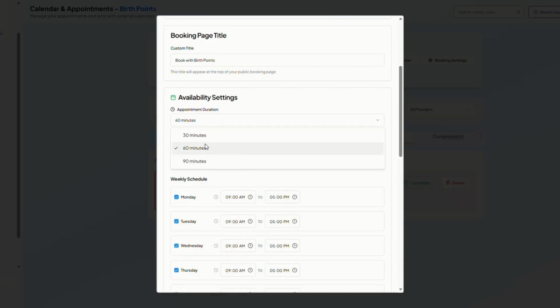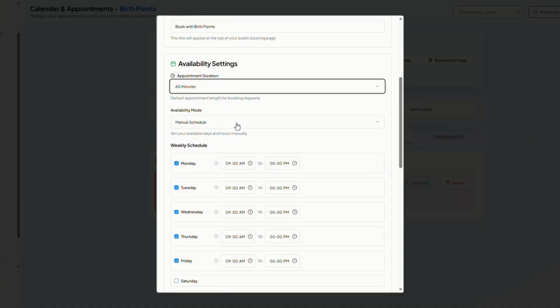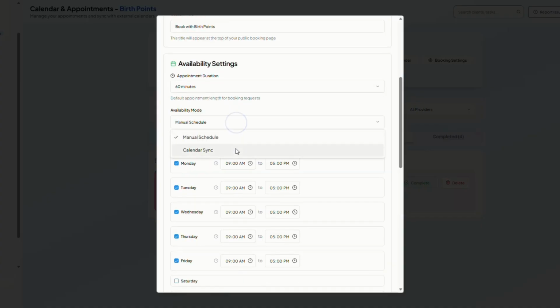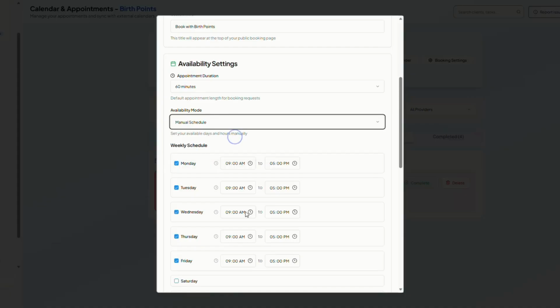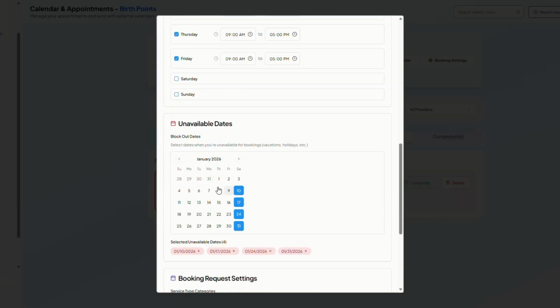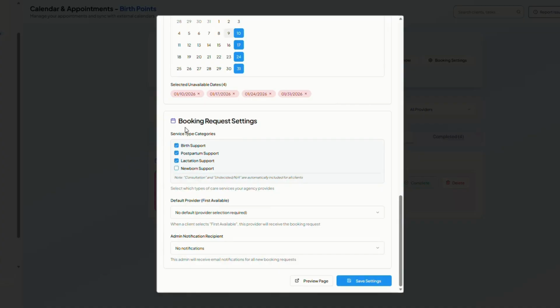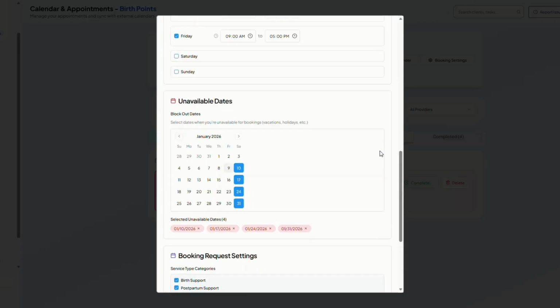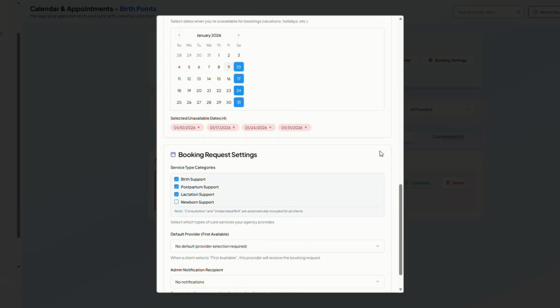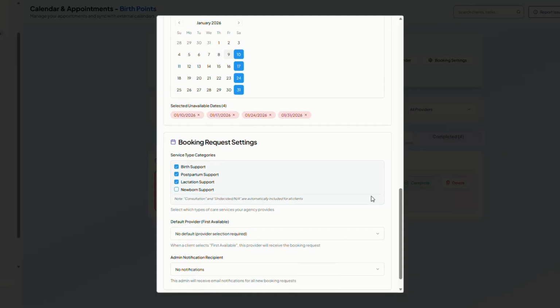We have 30, 60, and 90-minute appointment durations. You'll be able to sync your calendar, but you have to set it up first in Google in your user settings. And then you can do a manual schedule. Then you have your unavailability that you would place there if you're doing it manually. You can click the service type categories that you will be taking appointments for. And really, this booking calendar is going to be more so for lead generation and then for clients themselves to book additional appointments with you.